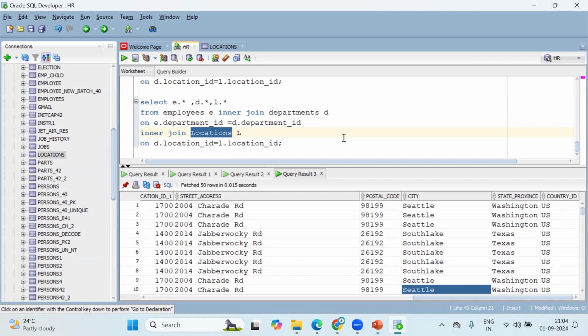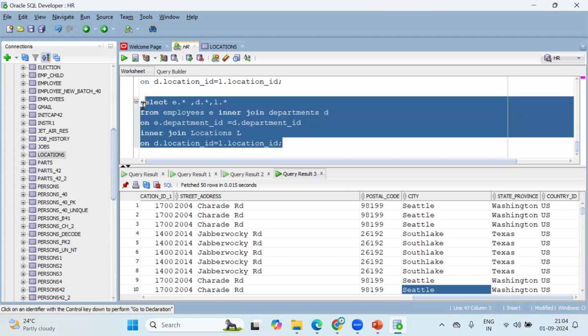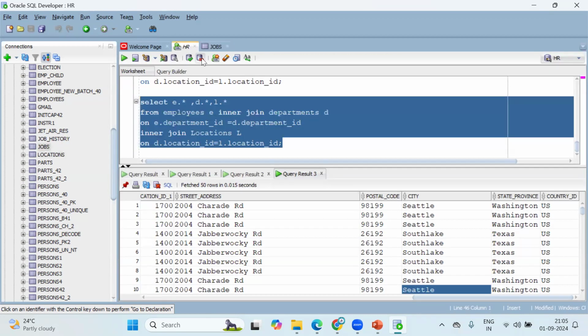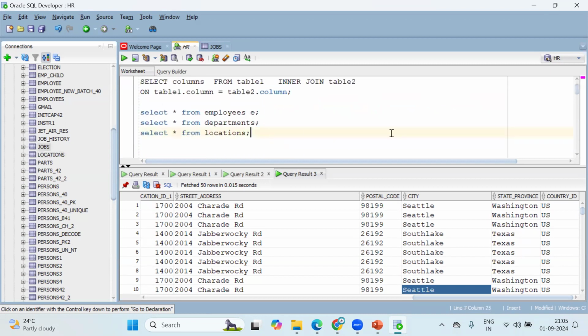Okay, next one. I'm going to join the fourth table. Till now I've shown how to join three tables. Now I'm going to join four tables. Very simple. You people have to tell me how we can do it. Consider that I'm taking the jobs table. So I'm going to write here, select star from jobs table.